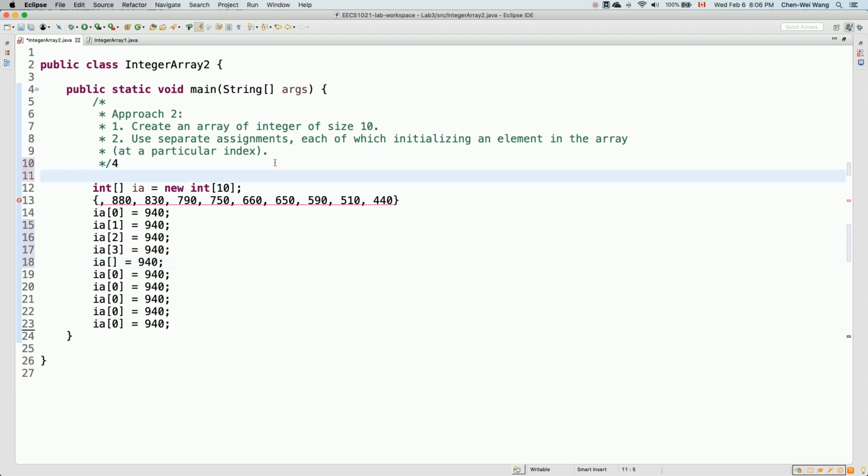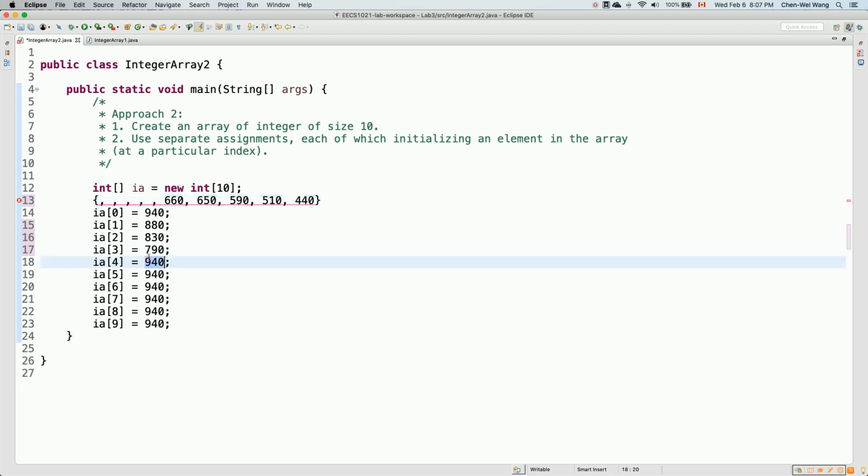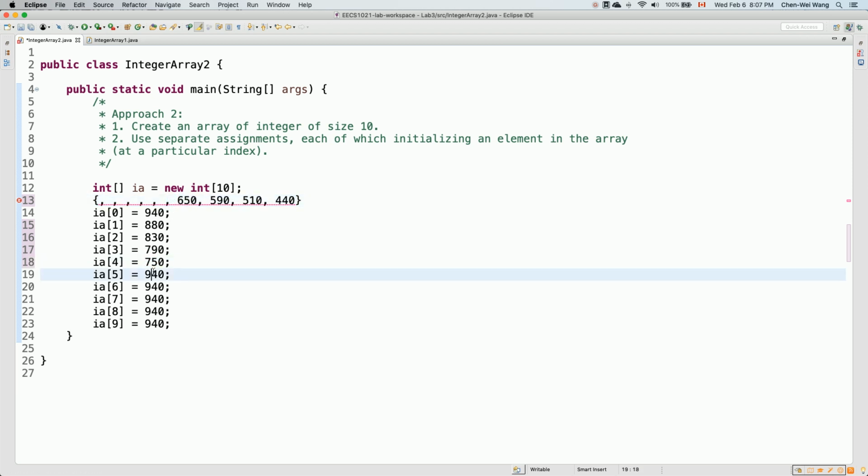3, 4, and 5, 6, 7, 8, and 9. Let me just cut and paste. 880, 830, and also 790, 750. Okay, 660, 650. Okay, 590. And also 510, and also we got 440. Of course you're going to type it out.